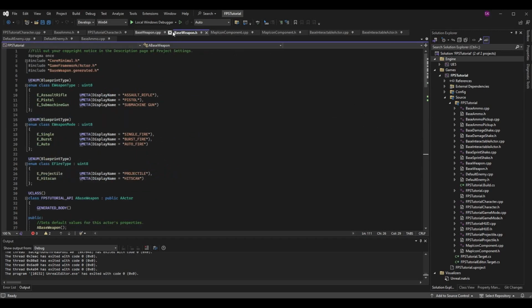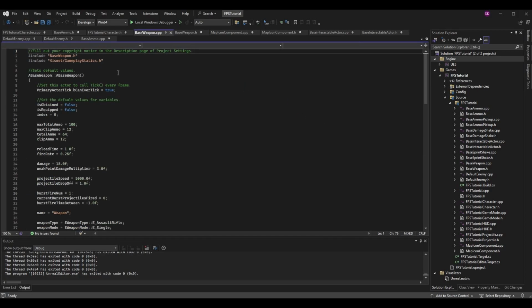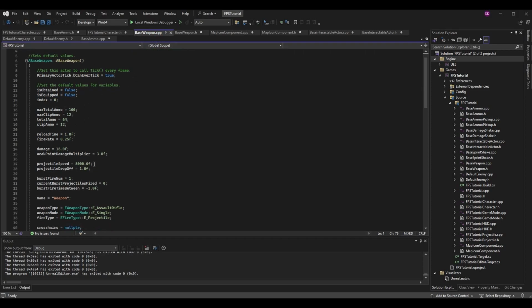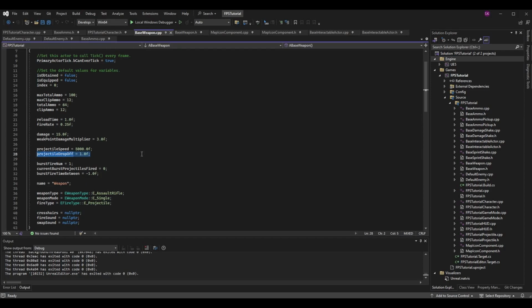We want to go ahead and set a default value for this in the constructor, even though we are going to set it on each individual weapon as well. So I'm going to go to my base weapon.cpp, go to the constructor where I set all my default values. In here, I have added the projectile drop-off and set it equal to 1.0 by default. So just 1 of the gravity scale is essentially what this means. Of course, we'll go over this in a few minutes when we actually see what changes to this value do. But 1.0 is a good starting point. It's a good default value for all weapons.